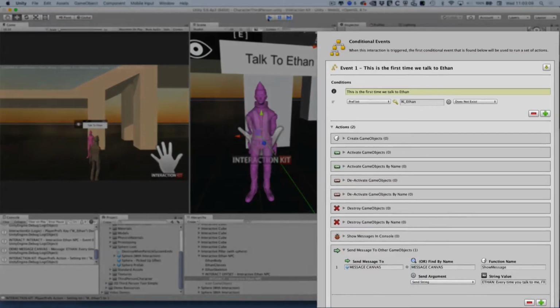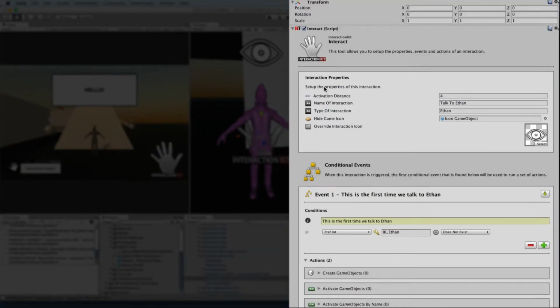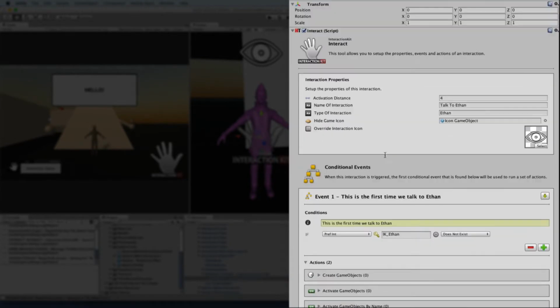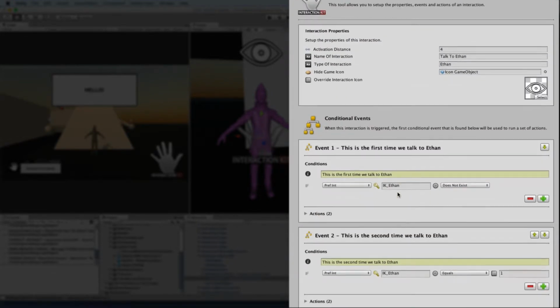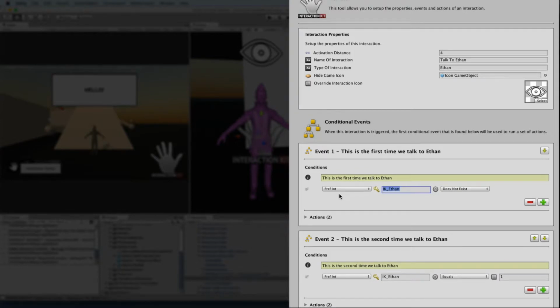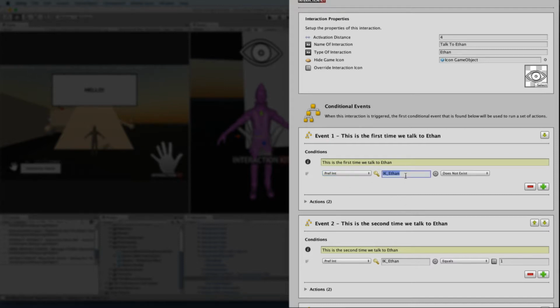So the way we're doing this is with a player pref, and all of the conditional logic within InteractionKit happens via player preferences in Unity. What we've done is assign the player pref integer to Ethan, and we can actually choose between player pref strings, floats, or integers to work with. With this kind of stuff, I'd recommend working with integers because it just makes things simple and there's less room for human error. So we have this player pref which we've called IK, so InteractionKit underscore Ethan. This player pref's integer is going to basically hold the status of the conversation.